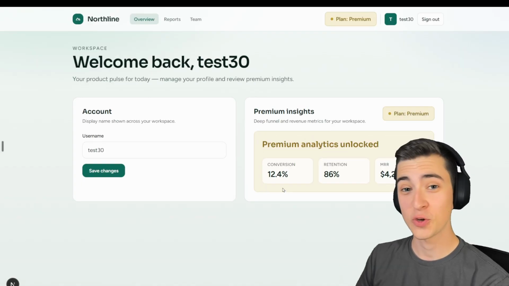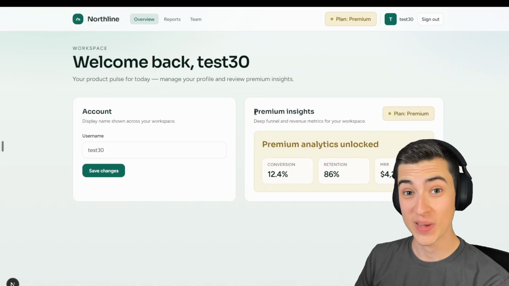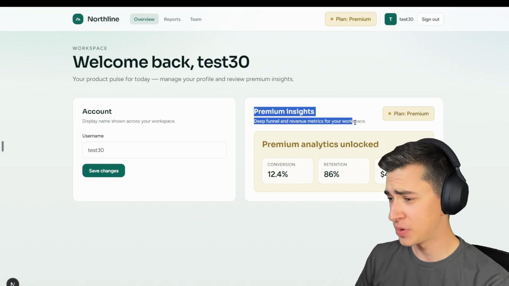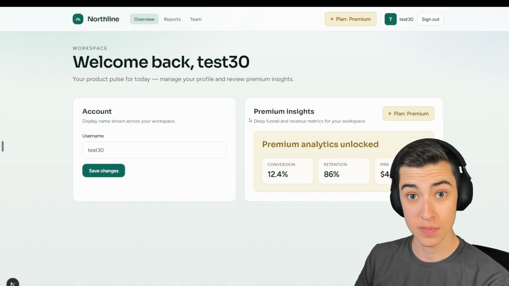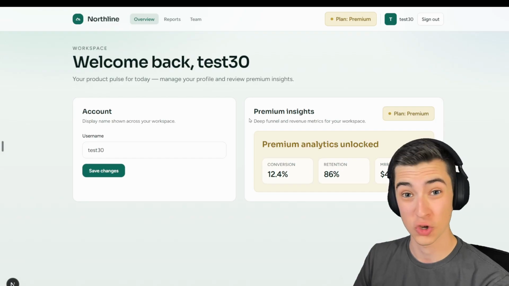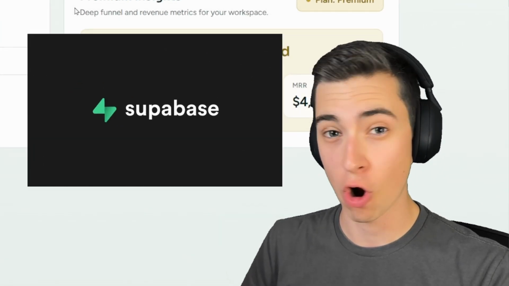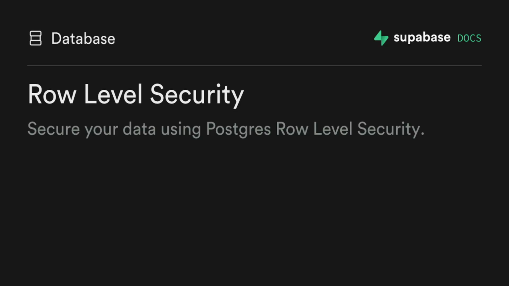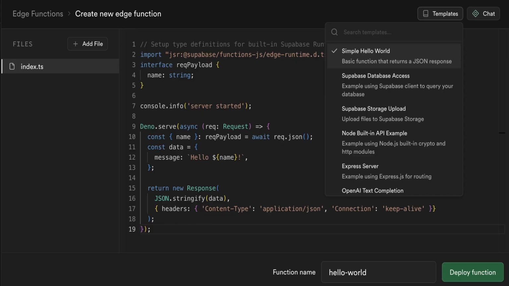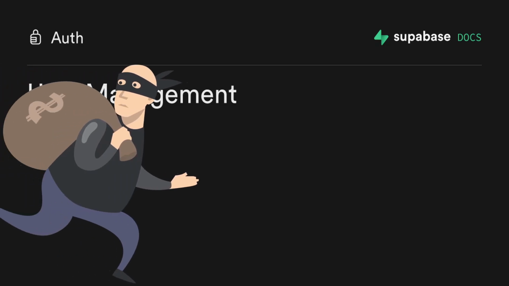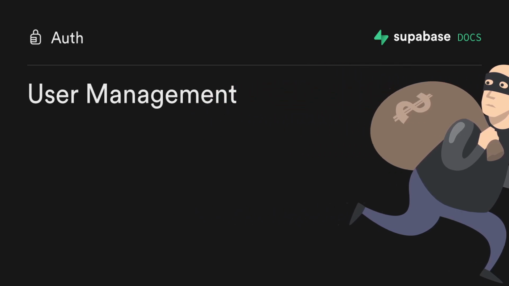Okay, so today we're going to be doing two things. First of all, I'm going to show you exactly what the exploit was, how I was able to upgrade my user status to premium, even though I didn't pay anything or go through a checkout link. And secondly, I'm going to show you exactly how we can fix this using the tools already included in Supabase, with things like row level security, edge functions, and the service role to make sure that users can literally never do this inside your application ever.